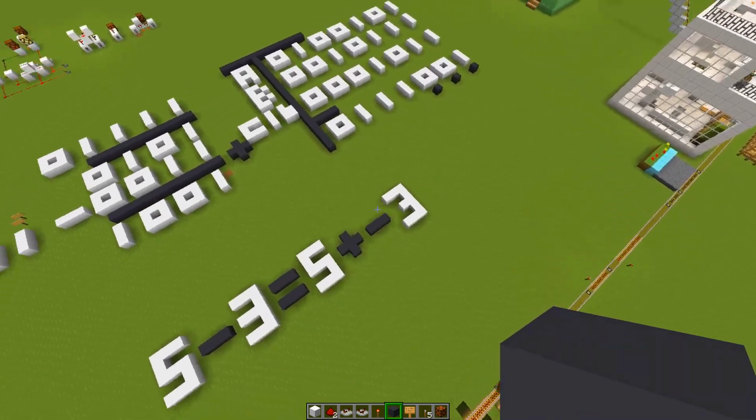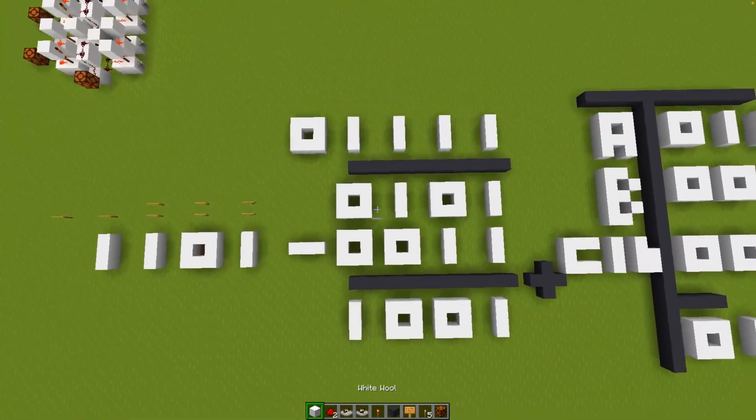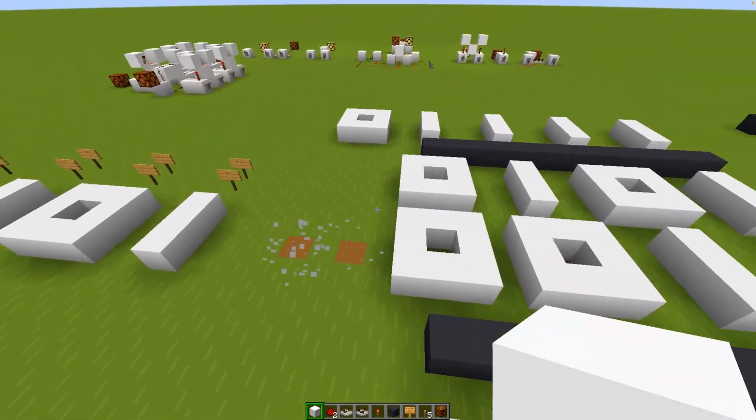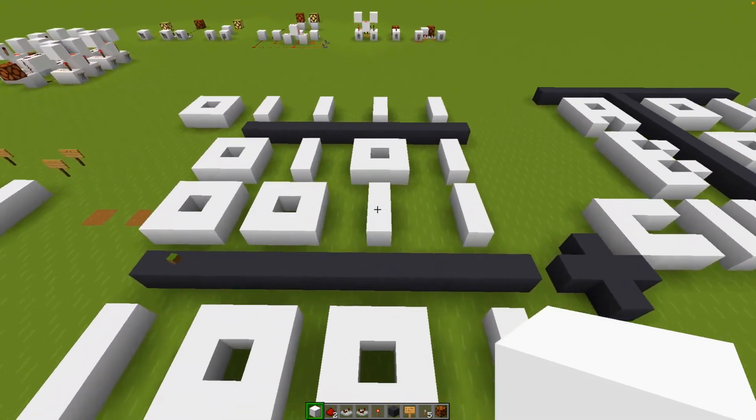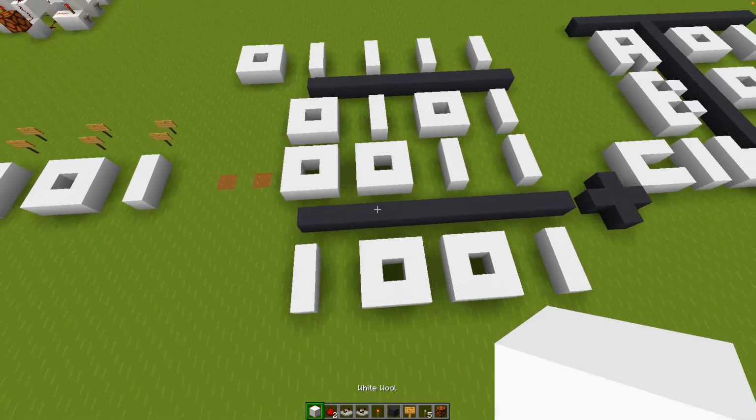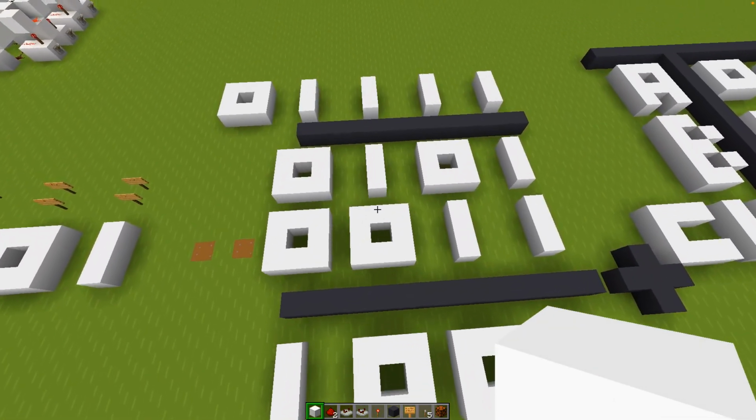But how do you get this negative number? How do we make negative numbers? Well, it's actually pretty simple. For this we have 2 methods. One is called 1's complement and the other is called 2's complement. However, it depends on what you're creating. Usually you will need 2's complement if you want normal binary numbers though.